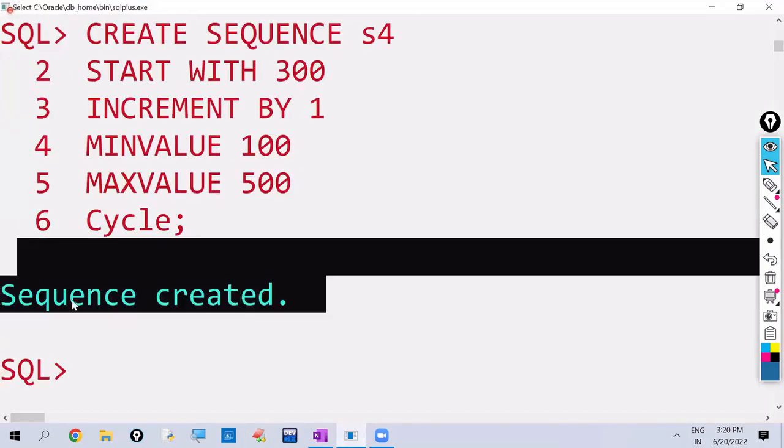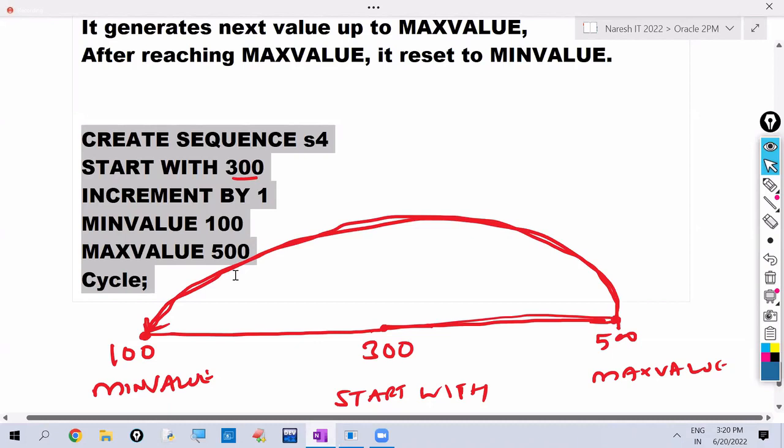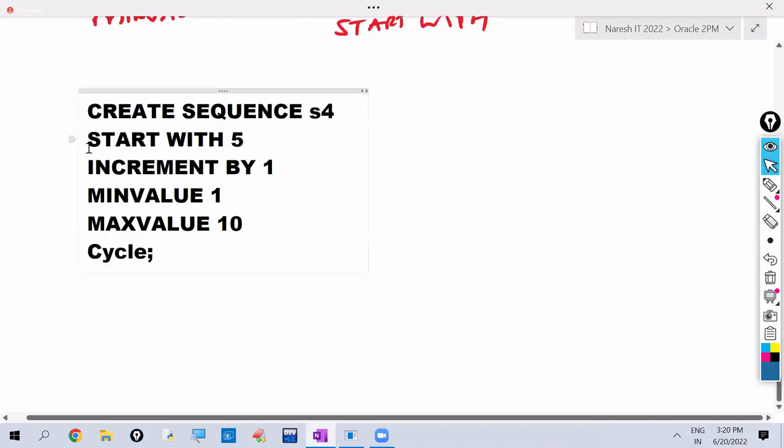So sequence is created. But the same thing I am writing like this. If you write like this here, does it create the sequence here? No, it gives error.